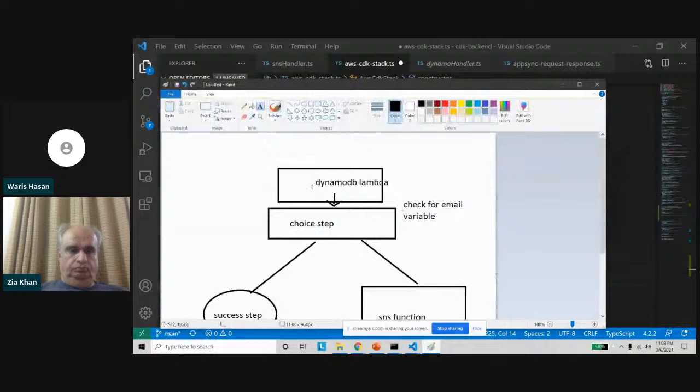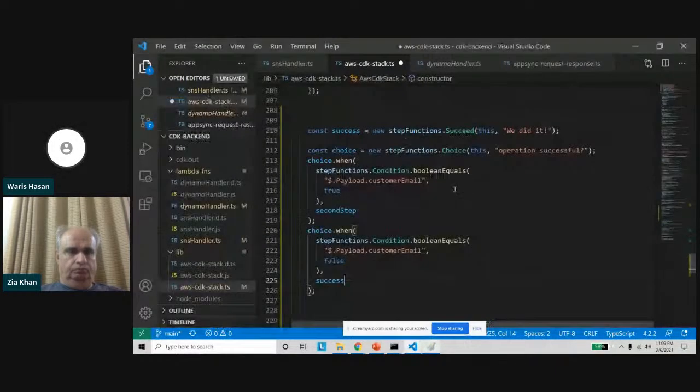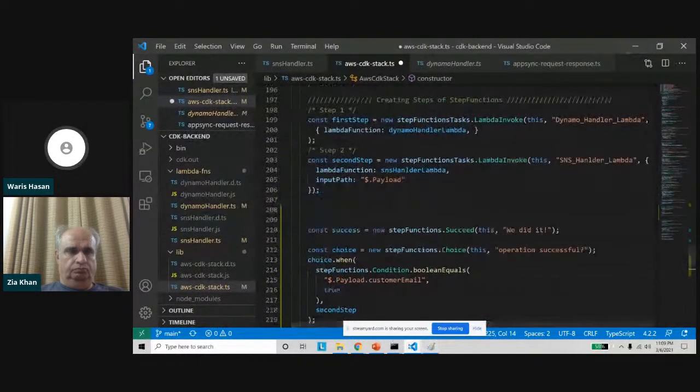So this step basically takes input from the DynamoDB. Whatever DynamoDB returns becomes the input for this choice step, and it checks whether this variable is there or not. If it's there, that means that I need to send an email, so it moves on to this function. If it's not there, it goes to the success step and terminates this step function. We are done, and the step function was successful. So this is what you can do. Obviously, I've not named the variables properly. I'll have to double check them, but this is how you will do it. And I think that's it for the backend.